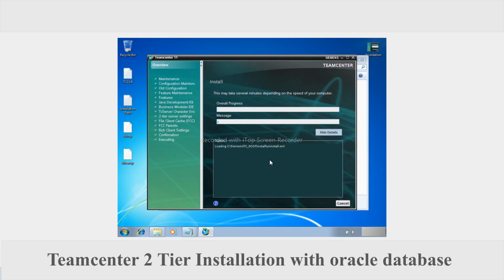It will take almost half an hour to complete this installation. So we will finish it up. It depends on the speed and system configuration. It will take half an hour, 30 minutes.